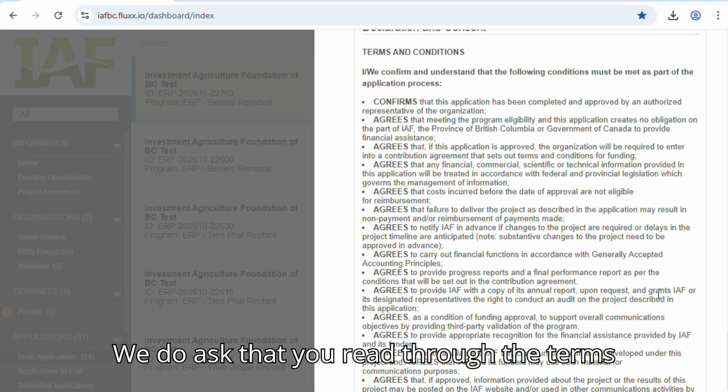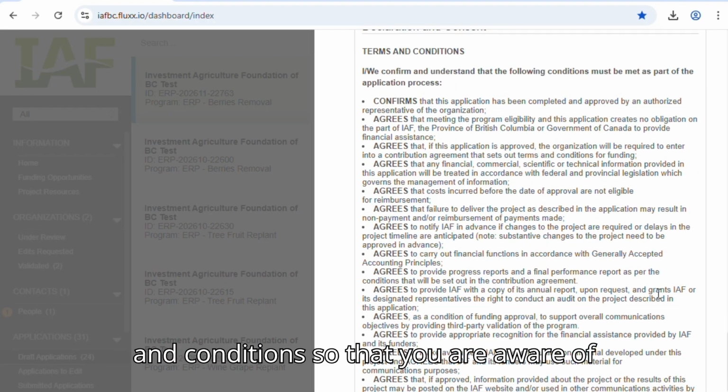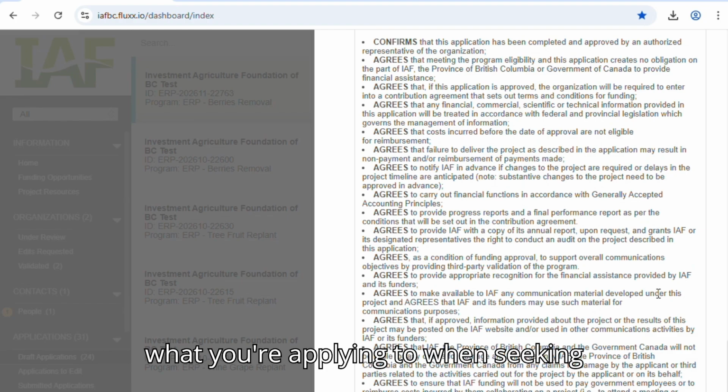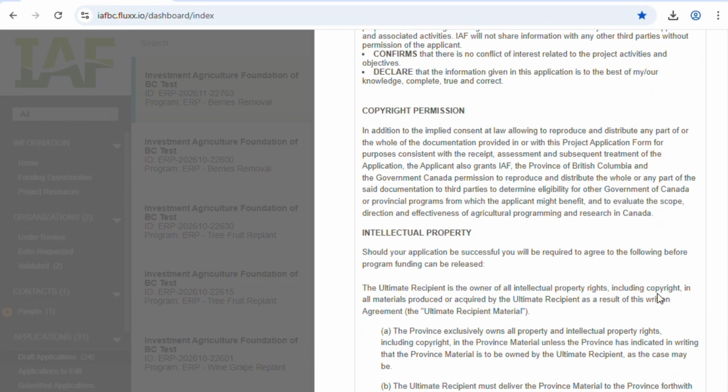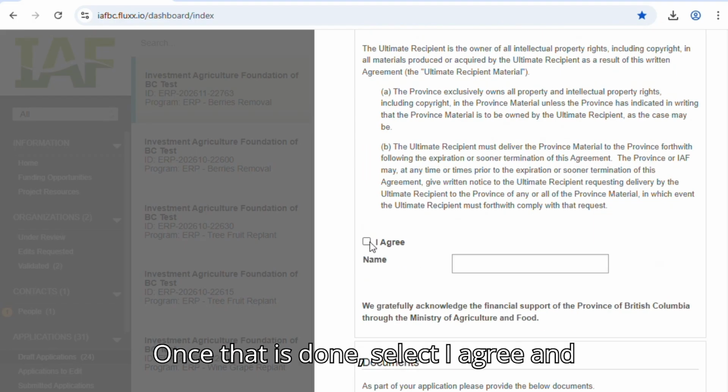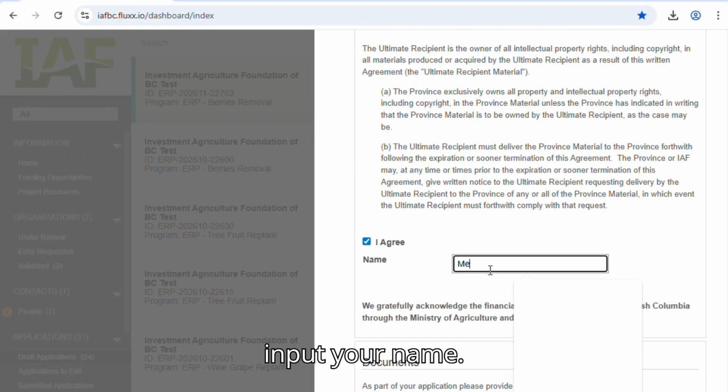We do ask that you read through the terms and conditions so that you are aware of what you are applying to when seeking funding through IAF. Once that is done, select I agree and input your name.